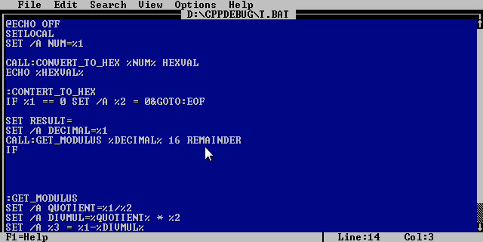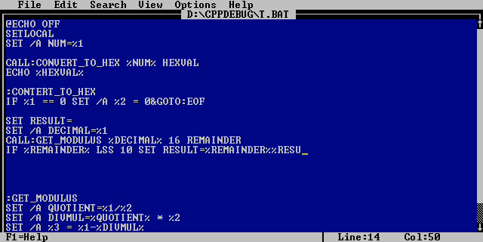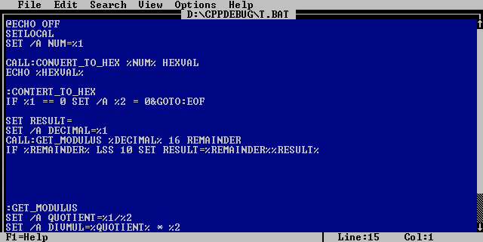Now, if remainder is less than 10, set result equals, and I did this backwards before, I'm going to do it forwards this time, remainder and whatever we already have. Now instead of adding else's and everything, I decided to make it as simple as possible, leave no chance for error.